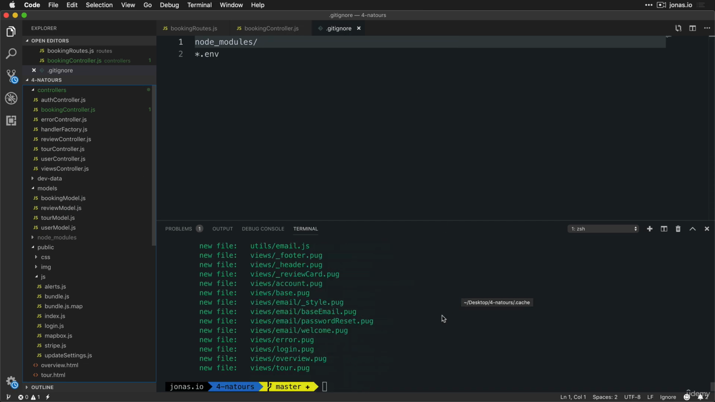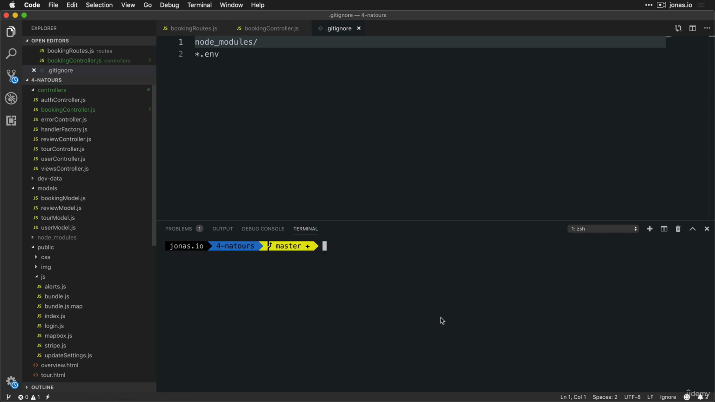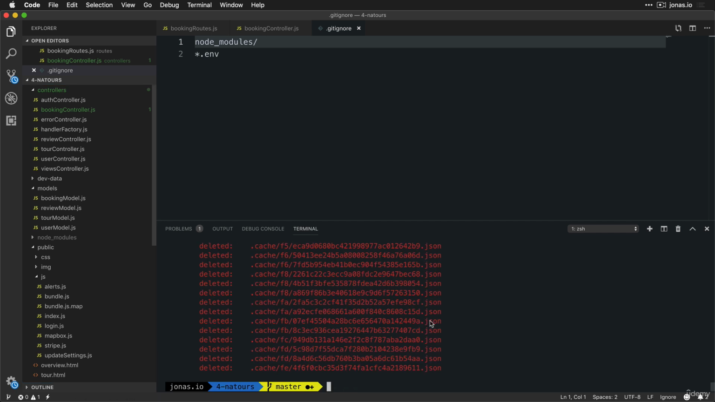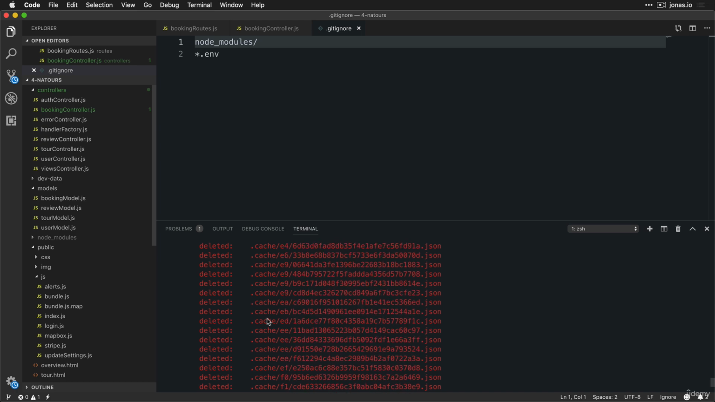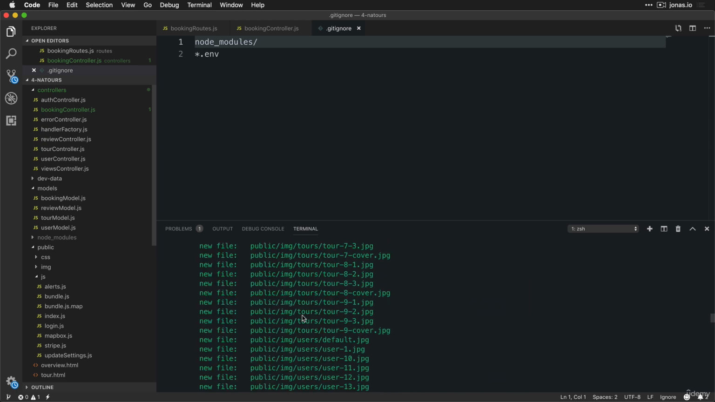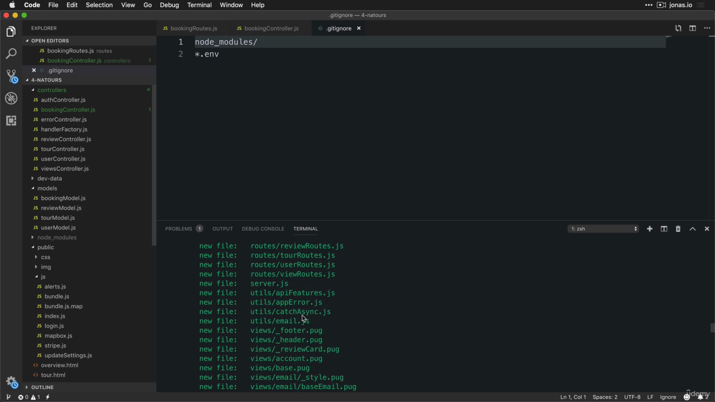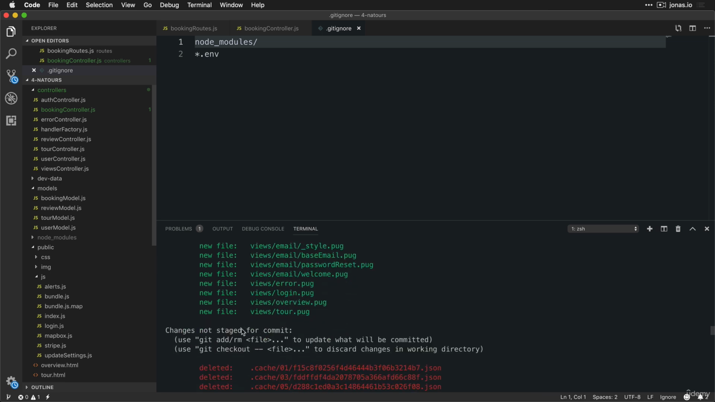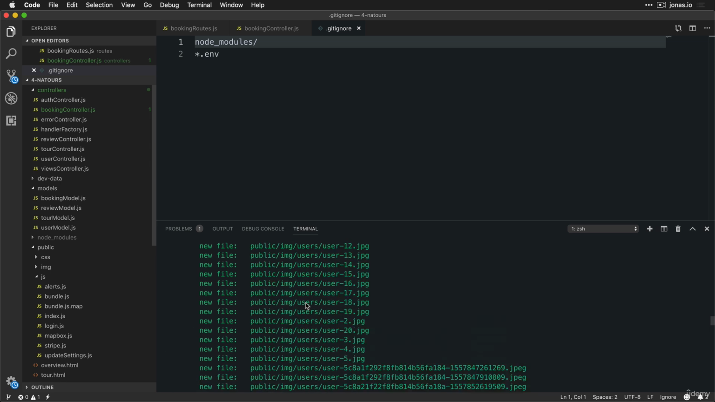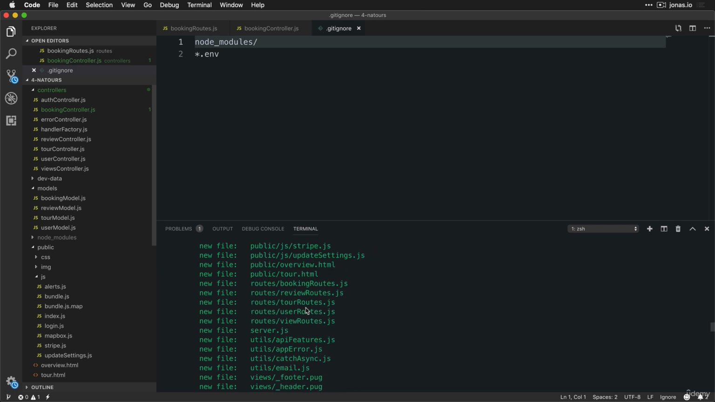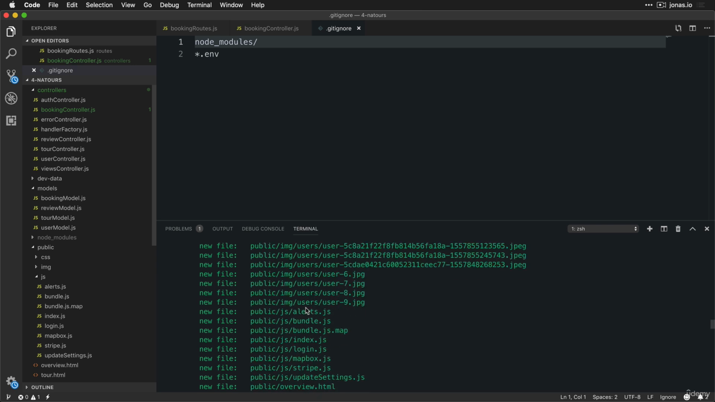Okay, so I hope they are gone now, also from this. So let's hope they are gone from here as well now. And indeed, they are now deleted. So they are no longer here. But let's see if all the others are still here. Okay, so you see that these are not staged for commit, but all of these other files will now be committed to the repository.